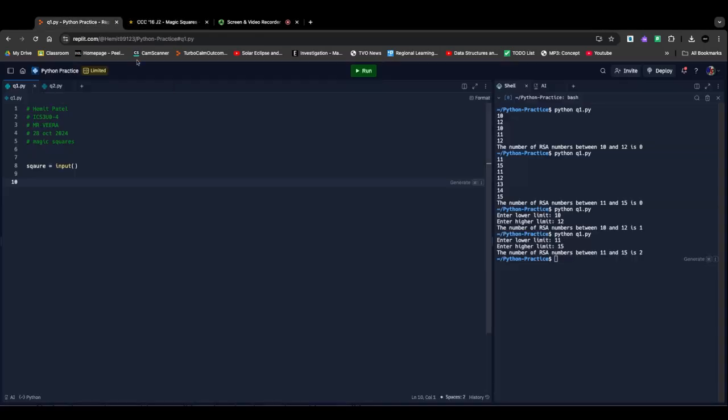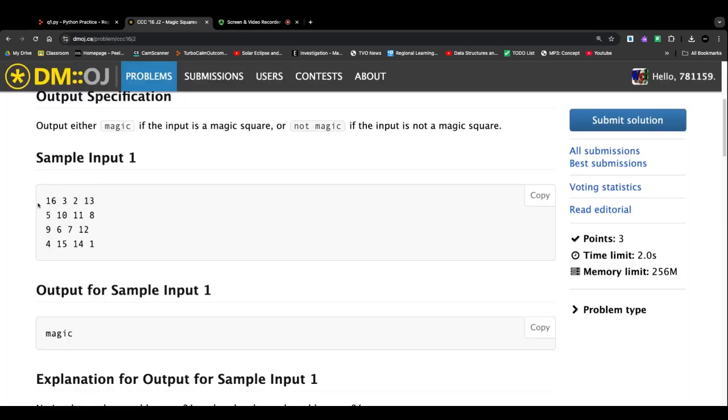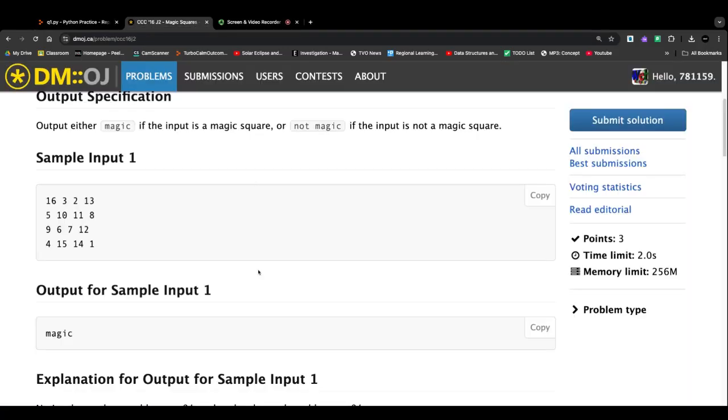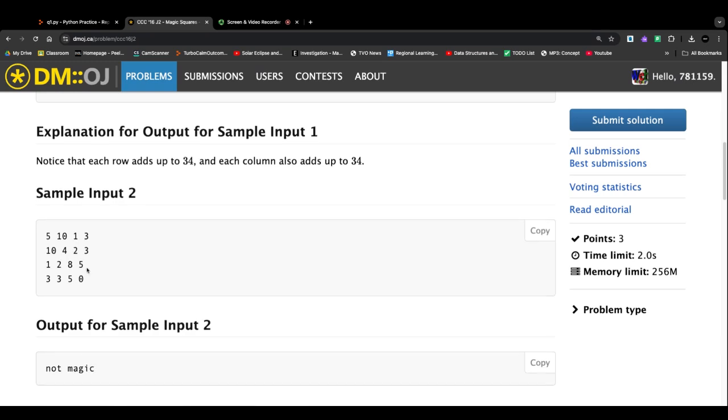So for the rows, I'm going to say row. First of all, there's going to be 4 of these. So we can just assume that each one of those is a row. So row 2 input, row 3 input, and then row 4, because there are 4 rows in all of the examples I was given. See, it's all 4.